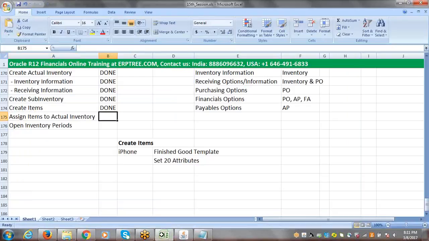Fine, done. So finally what we have to do is open the inventory periods. When you are working on inventory as per the business requirement, as per client requirement, you have to set up many other configurations also. But now it's not required for us. We are not going to implement complete inventory. We are trying to set up very basic setups, which will allow the system to start functioning. Once you do these basic setups, then you can start using inventory also.